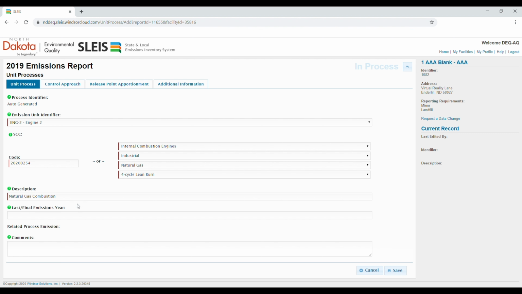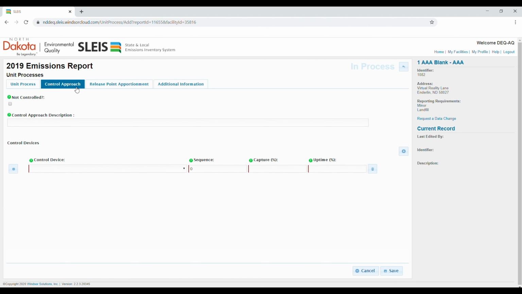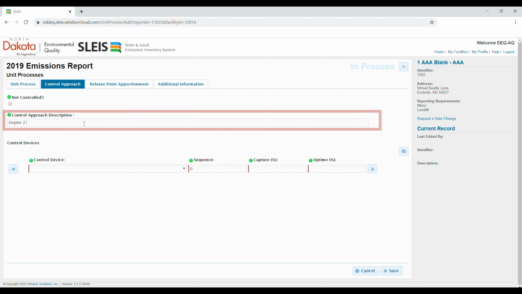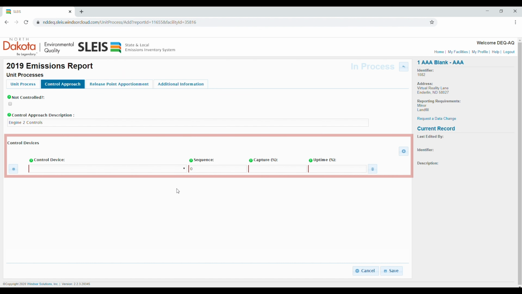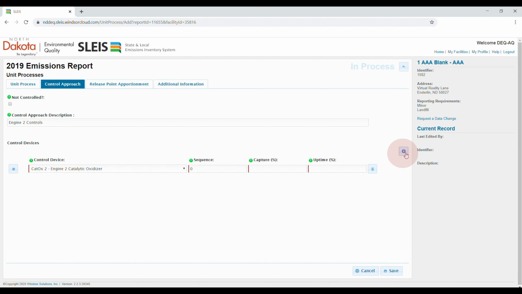In the Control Approach tab, we will link the unit process to its associated control device. This process is controlled by multiple devices, so we will use a general description. The first control device is a catalytic oxidizer, so we will select that from the drop-down menu. To add the second control device, we will select the plus sign and again choose from the drop-down menu.